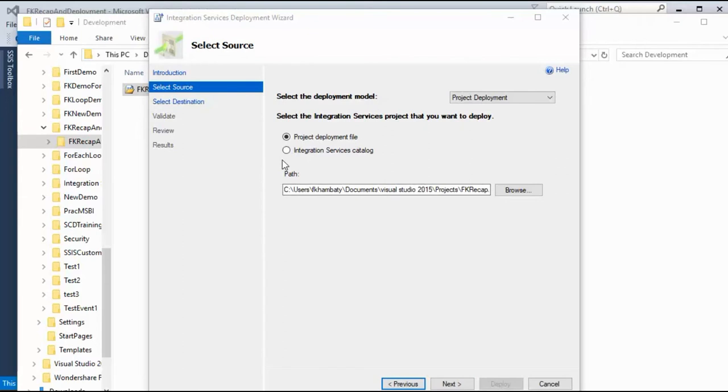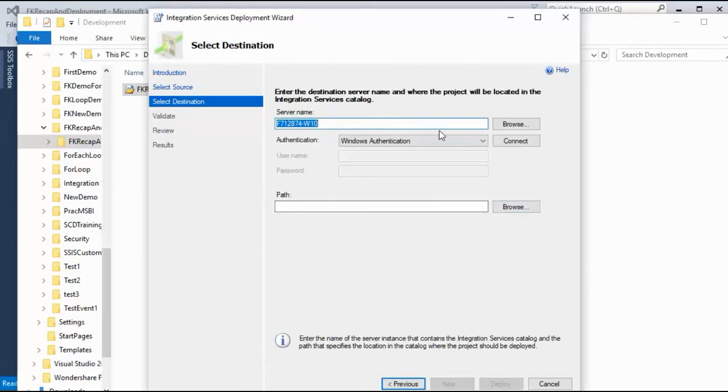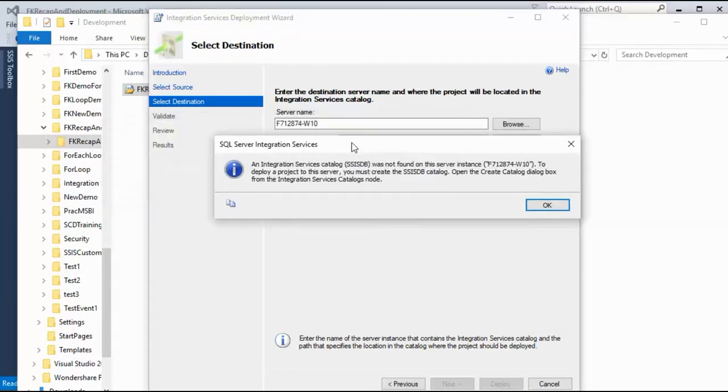And over here, I'm getting two options: project deployment file and Integration Services catalog. I'm going to select project deployment file and I'll say next. And I'll just enter the server name, copy pasted from SQL Server, and I'll say connect. When I say connect, the path is activated. I'll click on browse, but it is giving me an error.